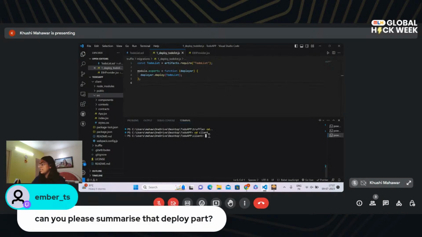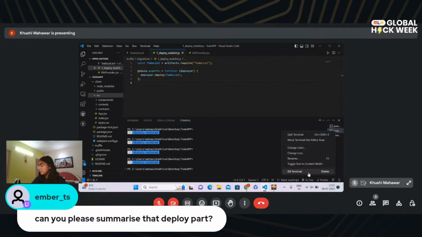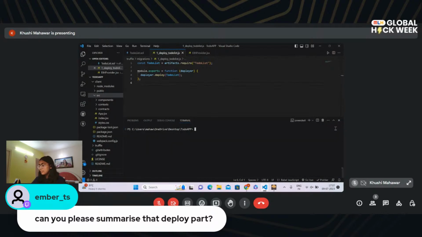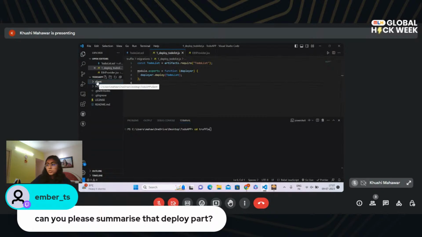Yes, sure, sure. Let's go back there. So I'm killing all of these terminals first. Let's kill this. Yes. So I'm here at my root folder, right? Let me navigate to the truffle folder first. First of all, notice that the client folder is something which handles your front end code. The truffle folder is something which handles your back end code. Very similar to server and client, if you understand that.